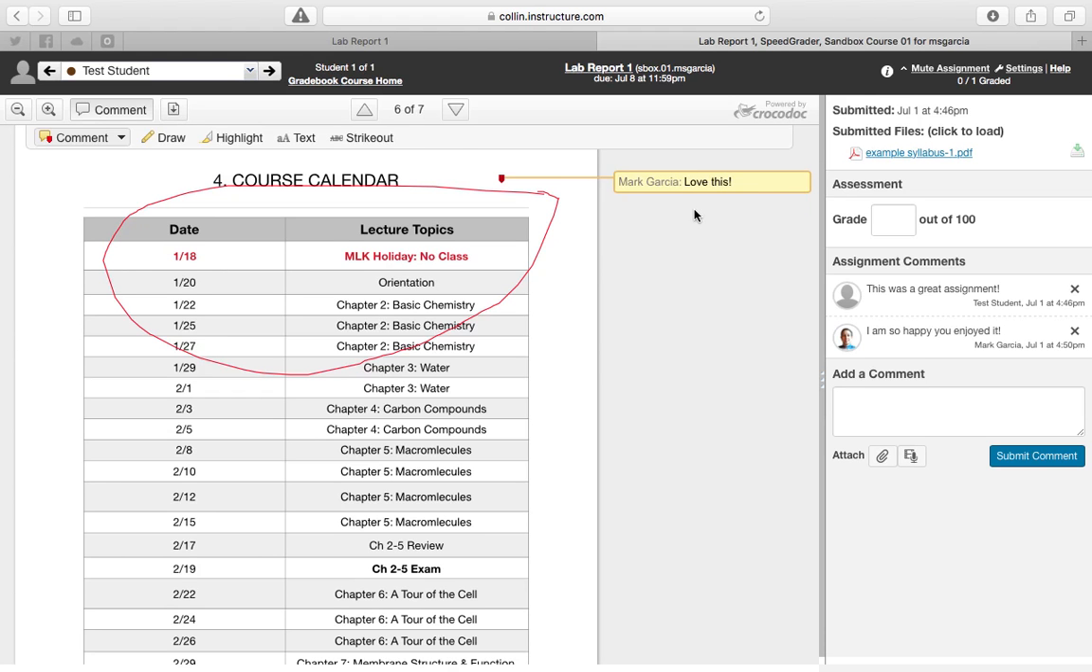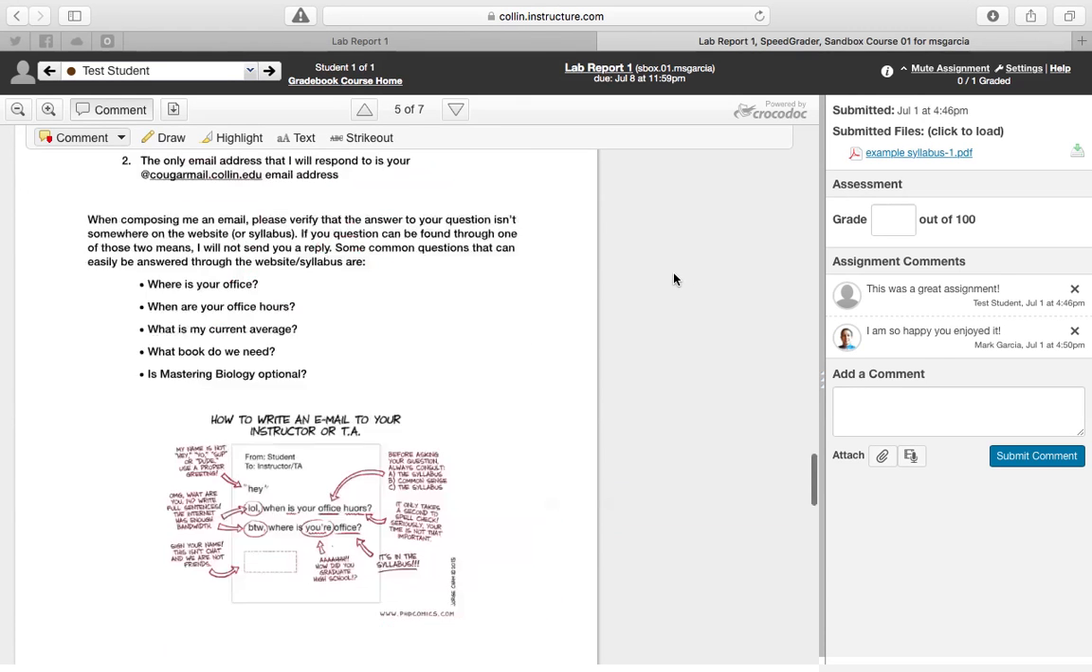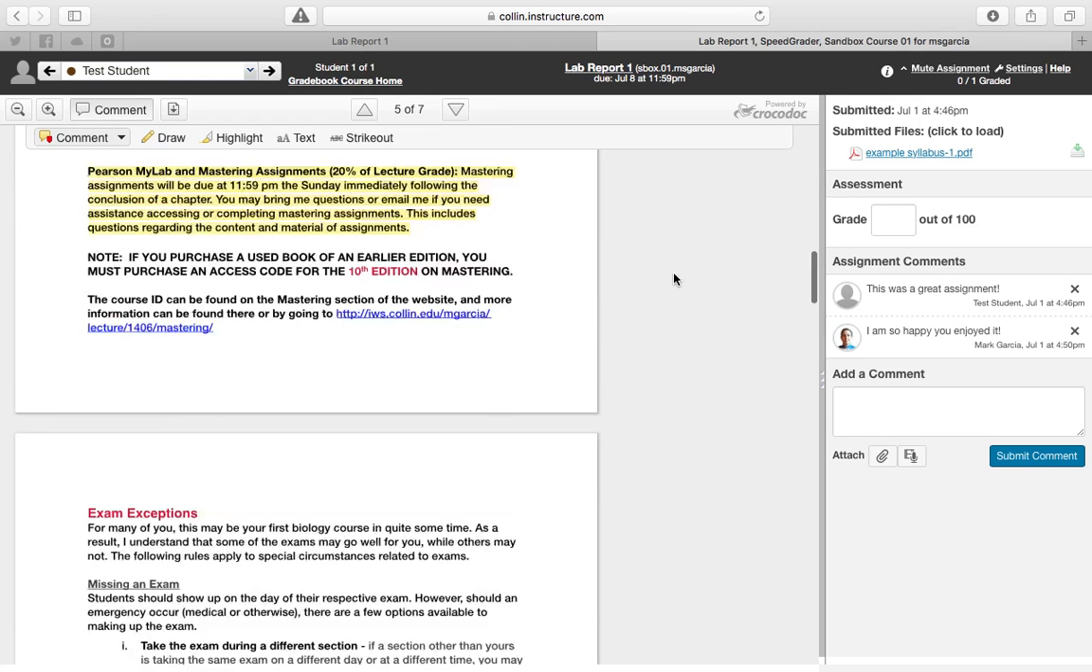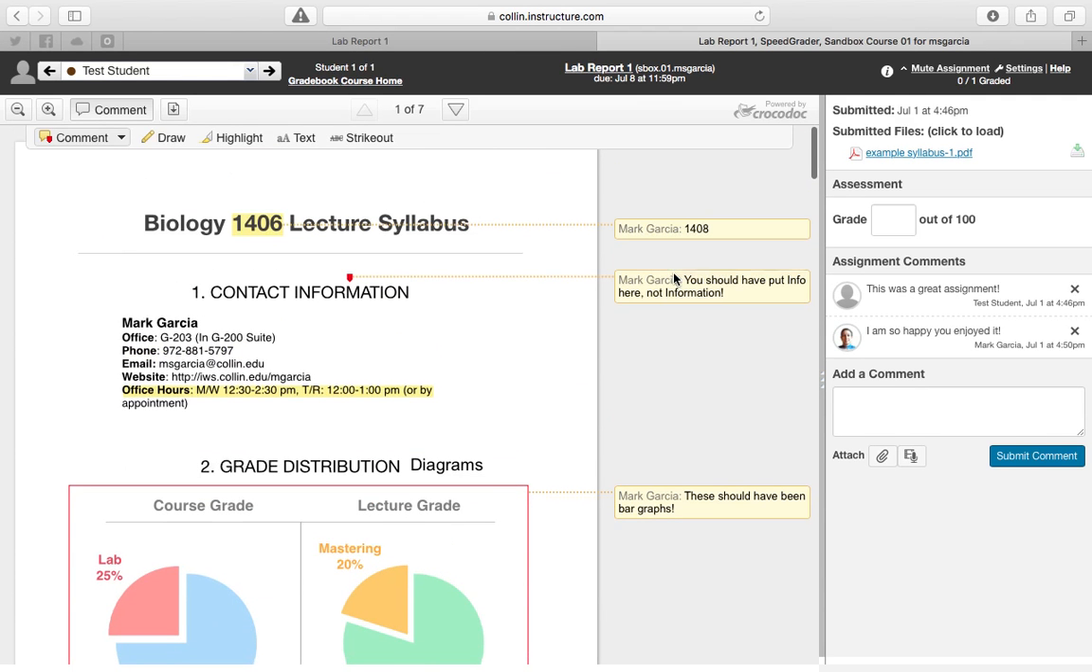Love this. So as you can see, this is an incredibly powerful tool that allows you to do grading in real time in the document that the student has submitted. Okay, so I've gone through this document. There's some stuff I want the student to change, but for the most part, I'm happy with it. I'm going to give the student an 85, and I'm going to click Submit.